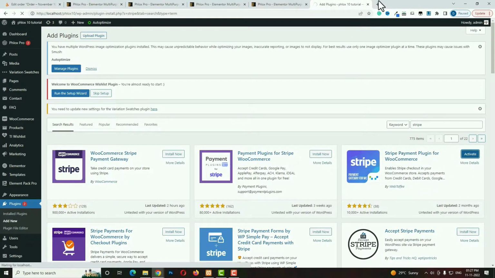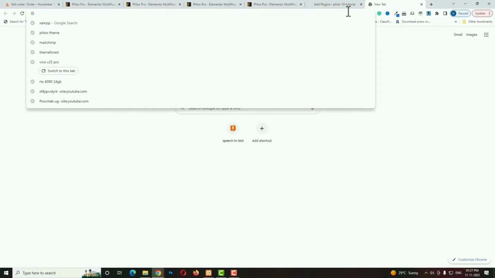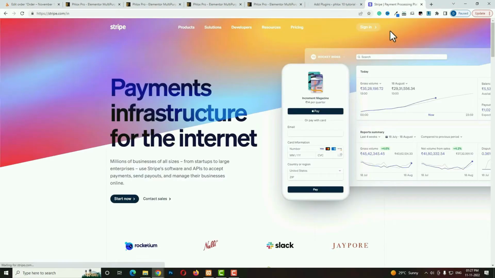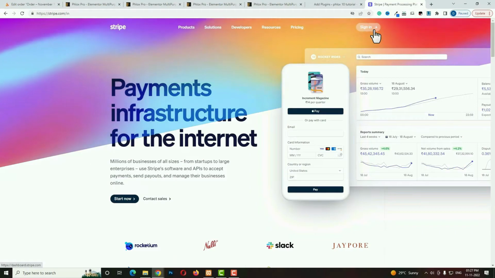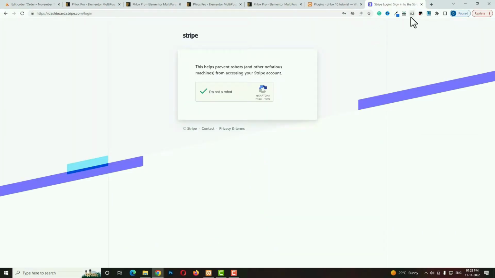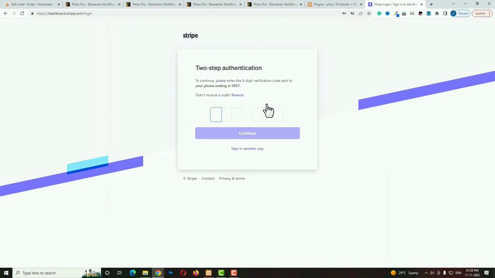At the same time, let me open a new tab and search for stripe.com. Let me click on the sign in option because I already have an account. Now after entering user ID and password, it will ask for the verification code. Let me enter the verification code.